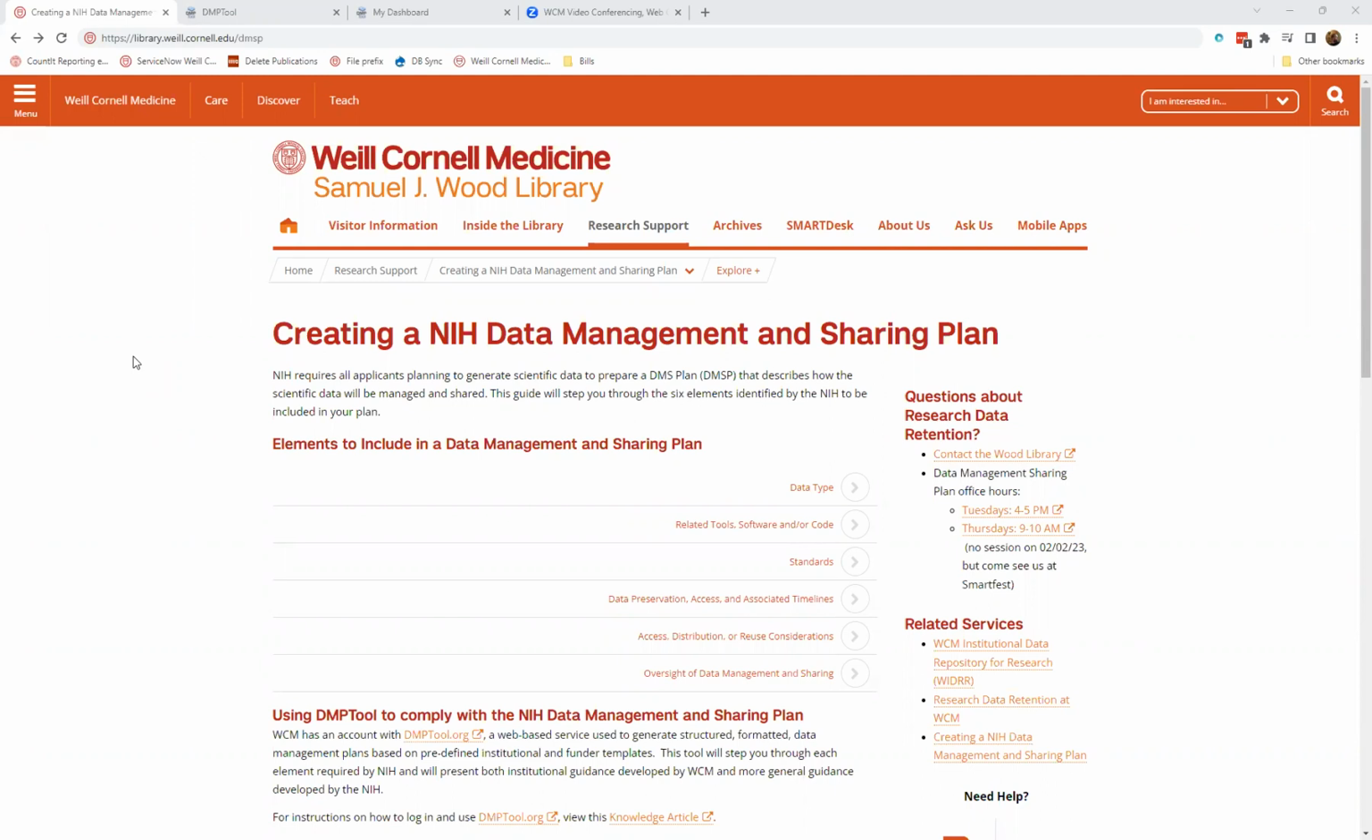Today, the main goal is just to introduce a tool that we've had for a while, and people have been using it, but it's a very useful tool to help generate NIH compliant data management and sharing plans, especially if this is the first time putting together a plan like this, and you have some questions about what goes where and how to best fill it out.